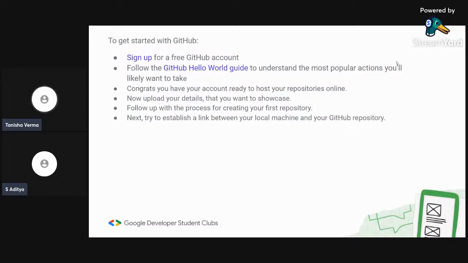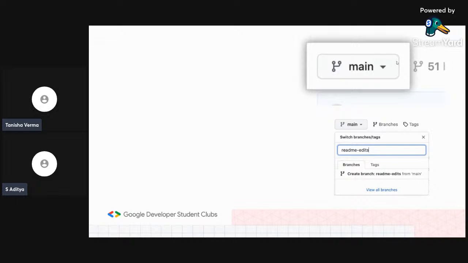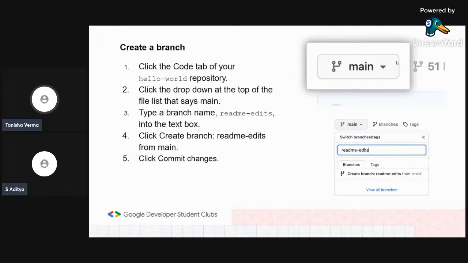But if you have any questions further, you can just go to this GitHub Hello World guide, and it's the most popular actions you'll get there, and you'll get a lot of knowledge over there. Okay, now we'll make a GitHub account really soon in the next few minutes. Now we'll see why we need a branch.